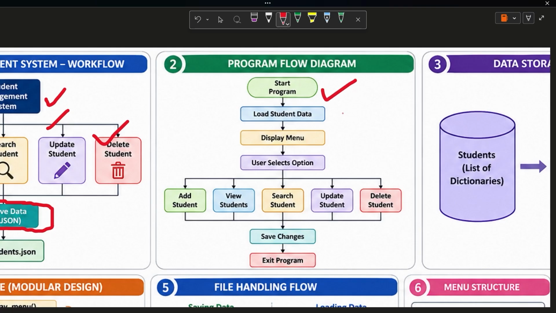When the program starts, it will load student data. After that, it will display the menu with different choices, and then the user selects the option from these. The user can add a student, view student, search student, update student, and delete the student. So these operations will be performed based on the user's choice, and after that changes will be saved and the program will be exited. That program will be terminated.